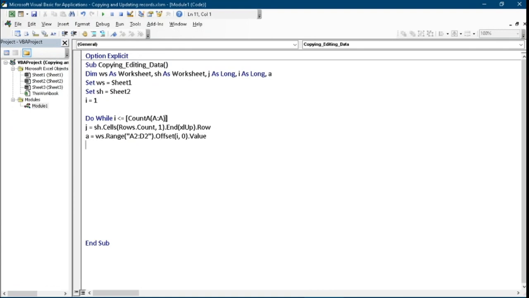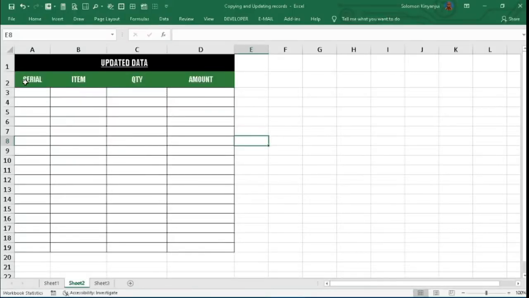So the values that will be offset from here will now be taken to sheet 2. So we say sheet 2, that is sh.range, j plus 1. We are adding 1 because j will be 2. Let us go to the worksheet and we see that. Here, this will be 2. The 2 rows have been taken, so the data will start from the third row.